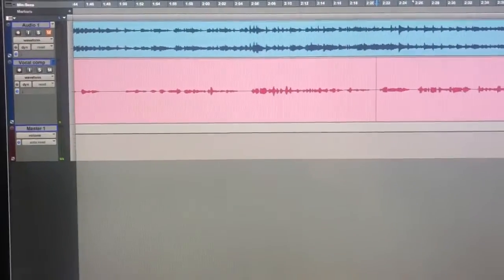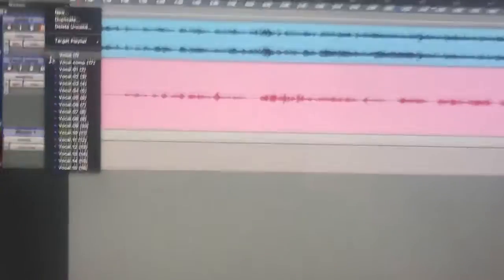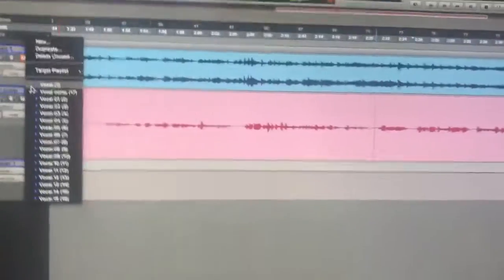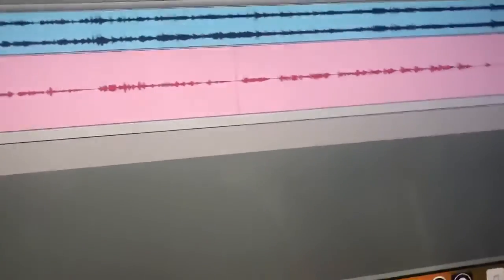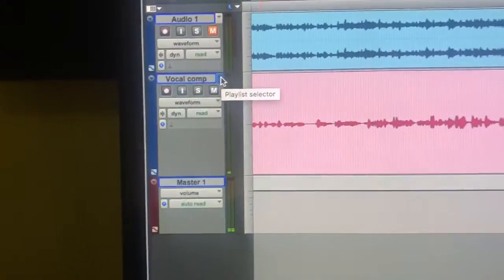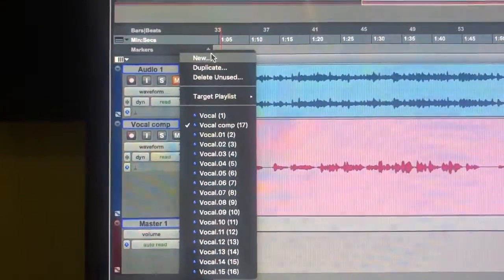Here's a little comping trick. So here I've got way too many, 15 vocal takes, but I made them using that down arrow in New. My screen might look a little different than yours because this is a newer version of Pro Tools.